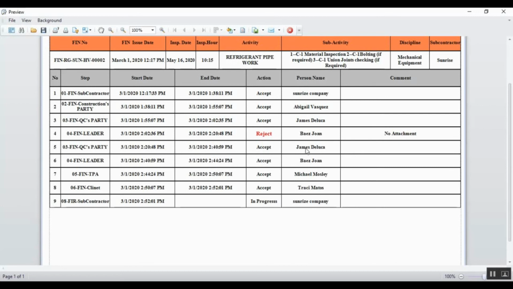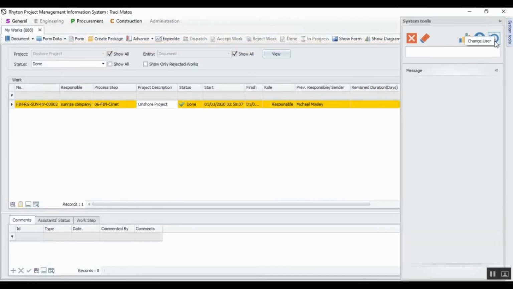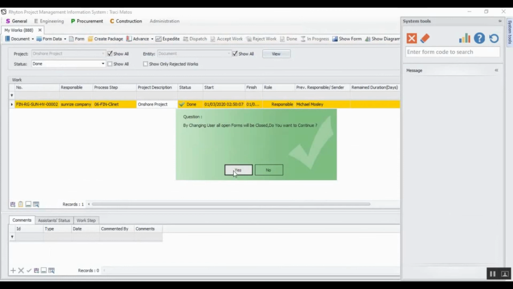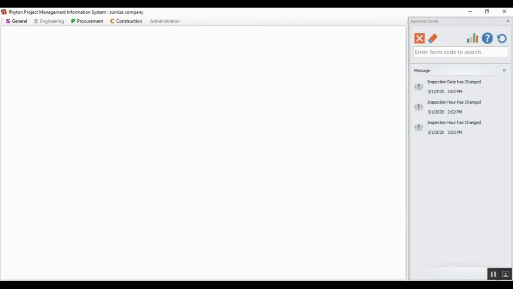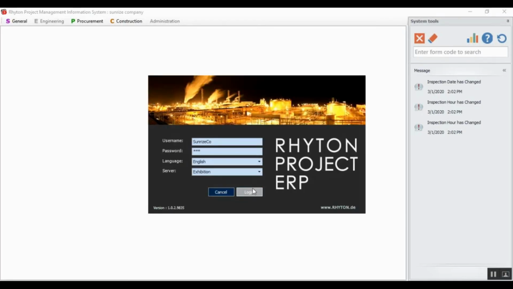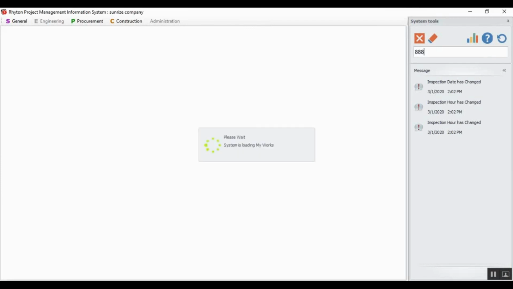James DeLuca uploaded the attachment. Then it moved on to leader again. The leader accepted the work. Then we have TPA, and finally the client. And the next step is the FIR subcontractor. So at this point, we will log in with the subcontractor's user to begin field inspection flow. So we log in with the subcontractor's user and check the working box.